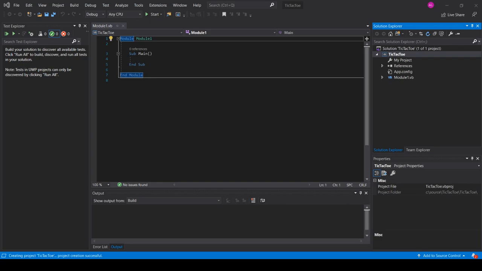So let's switch over to Visual Studio. On this project, this is just a brand new console app for VB.NET. The first thing we have to do is add our test project. So we're just going to add a new project in the same folder. I'm just going to use a standard MS test unit test project.